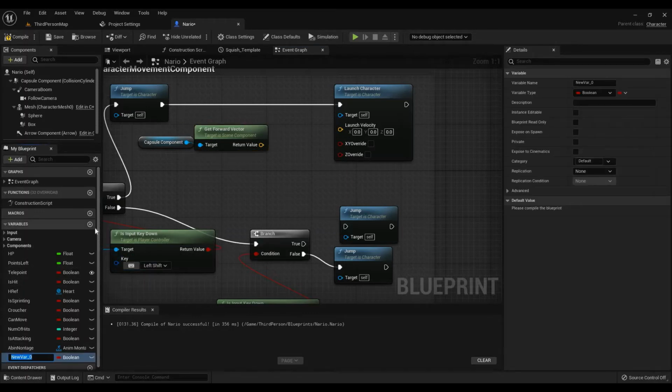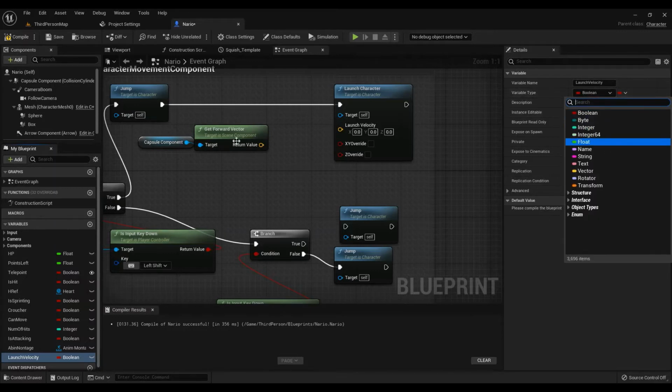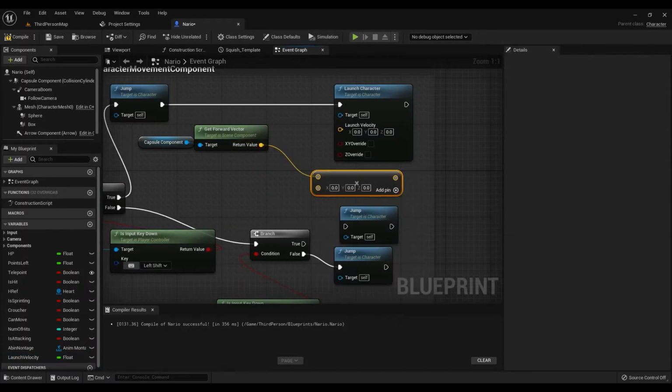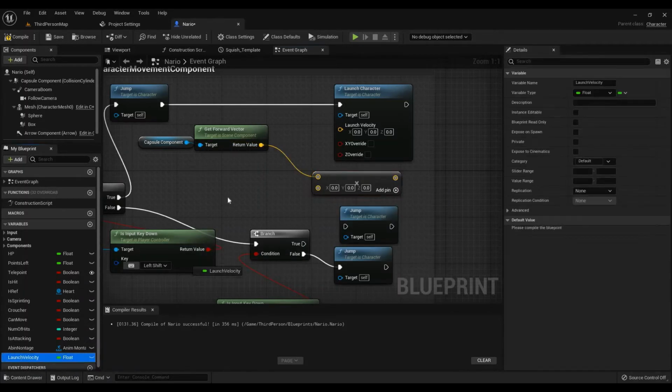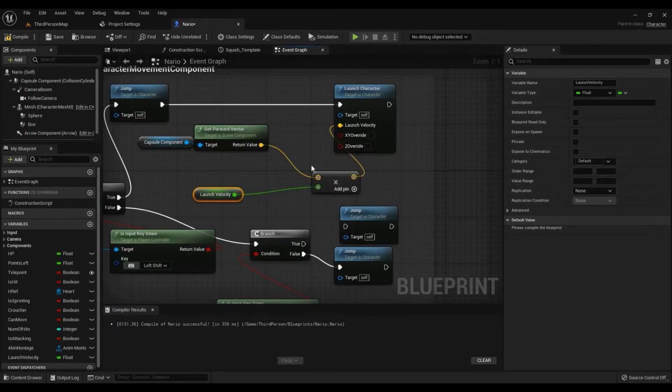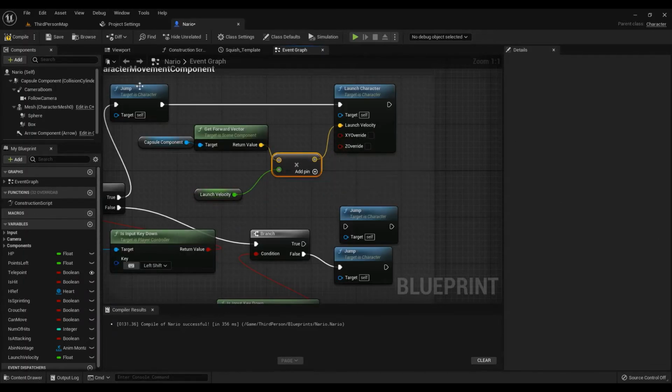I'll just have another variable. I'll just say launch velocity, and this will be a float. Now we multiply this, and we get launch velocity, and we plug this in. Yes, we want to convert that, and we plug that into U. So what's the launch velocity? Well, we gotta recompile it.